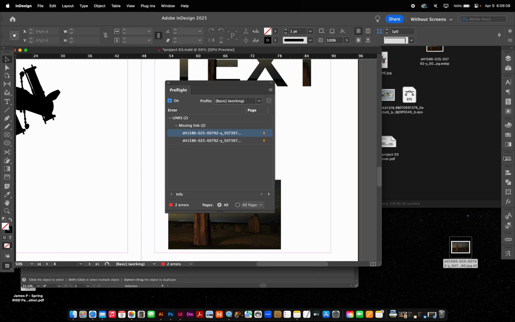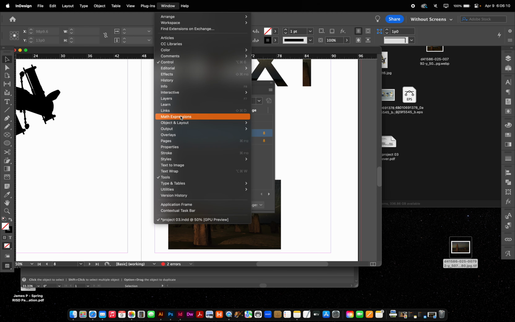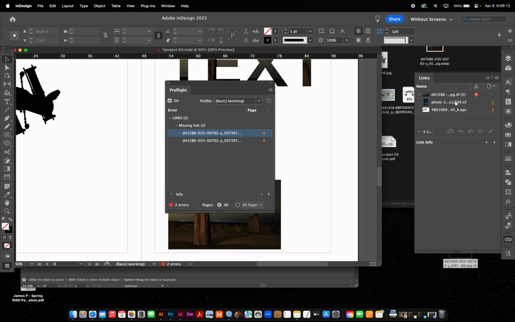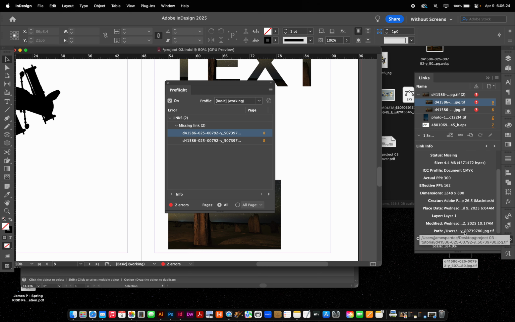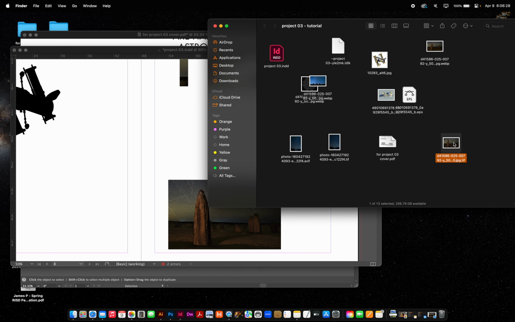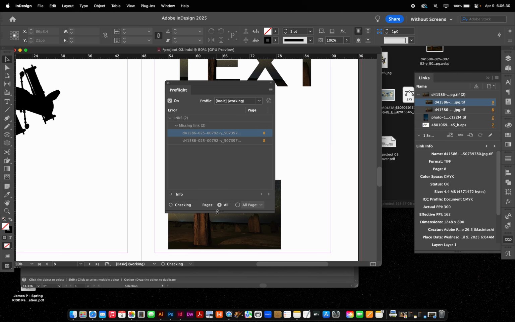If I go to my links, I can see a little question mark. I click this, I can drag this down, click. You can see that the path has been severed. It's no longer where it used to be. So now I need to bring this back in for that to go away. Okay, so now I have no more errors.